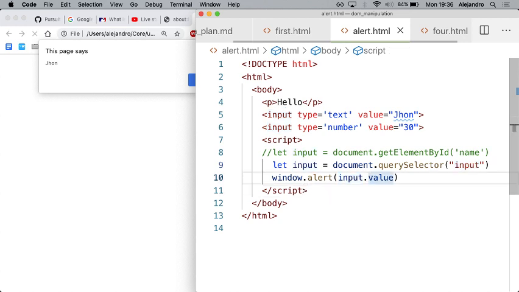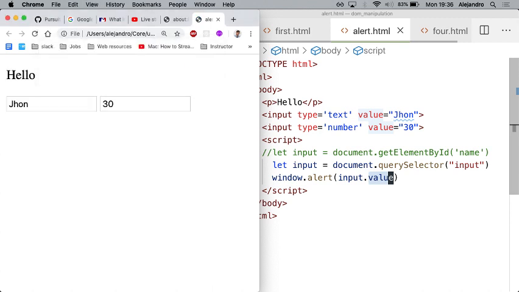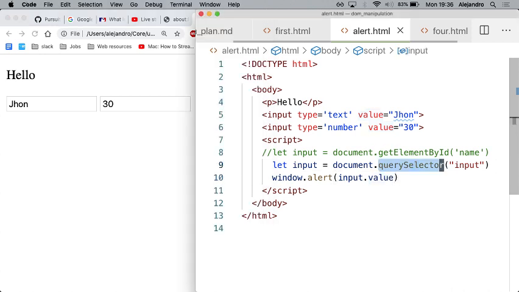So one will have John as the value, the other one will have 30. Let's see which one appears here in the alert. Refresh this, and we get John. So as Jonathan suggested, it's grabbing the first one.